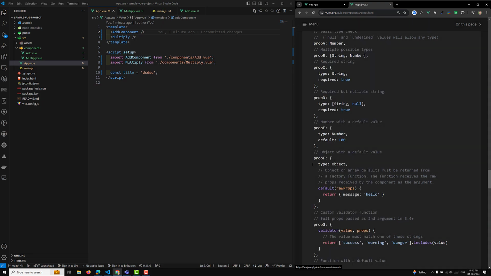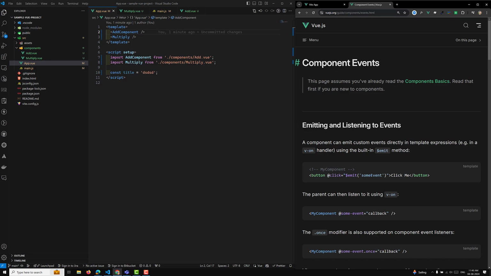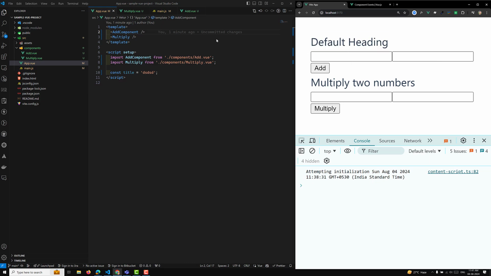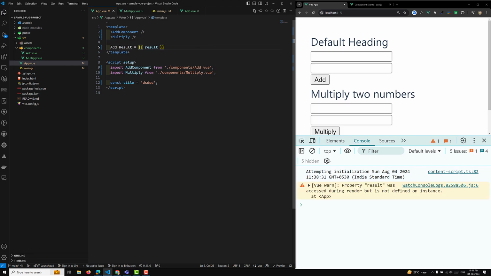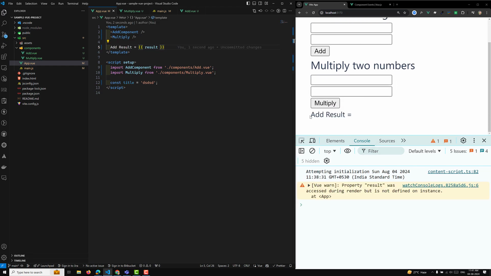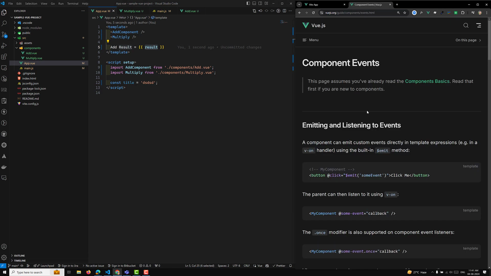If you want to do child to parent, then we will be using component events. Component event communication is from child to parent. For example, let's say here we have this one, right? I want to show the result. Let's assume that here I want to show the add result. So instead of showing it somewhere else, I want to show the add result here. So how can I do this?